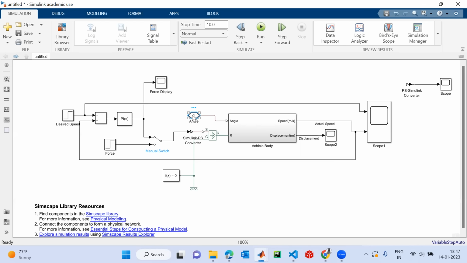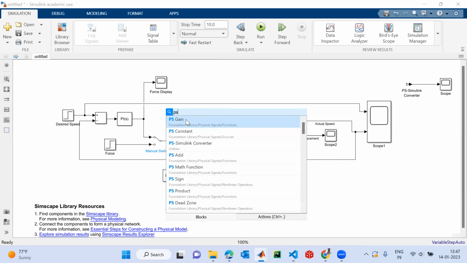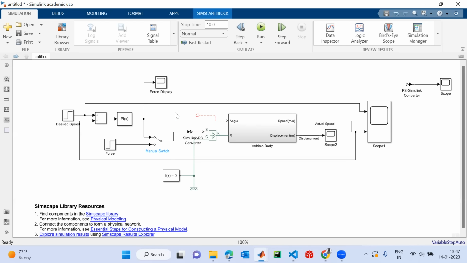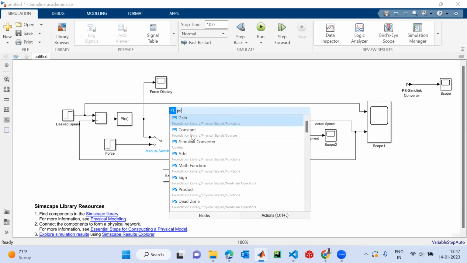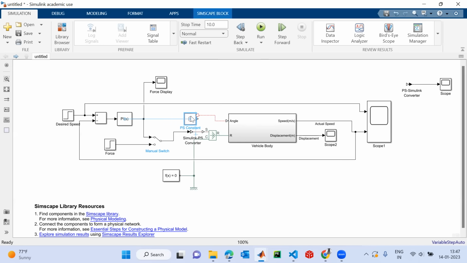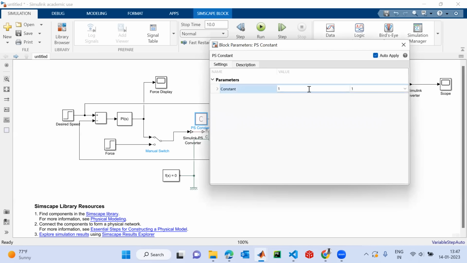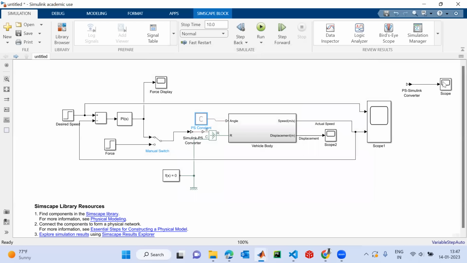The only thing left is the angle which we want to give as input. I'll search for PS gain block. Oh, sorry, not PS gain. We will search for PS constant block. So let me connect the PS constant block here. Yeah, it's connected. For the first simulation, we will set the gradient angle to 0 degree, right? So we are giving it 0. Let me just delete this thing as we don't require it.